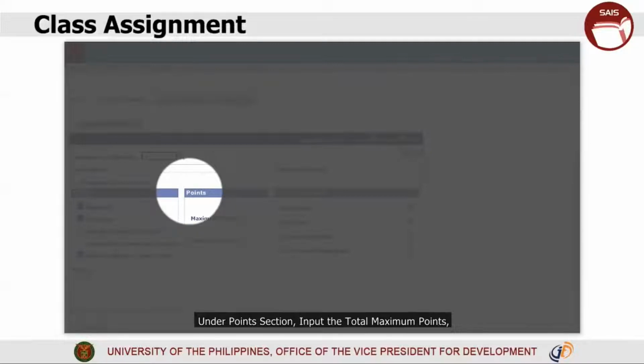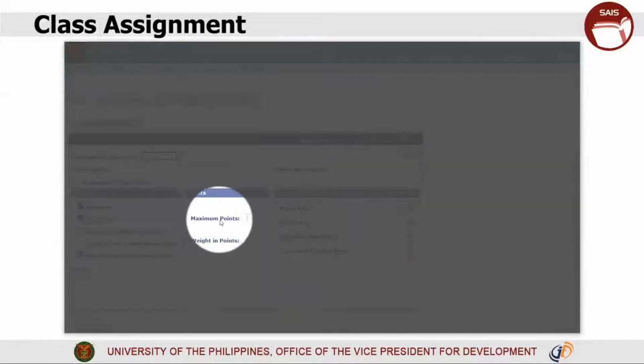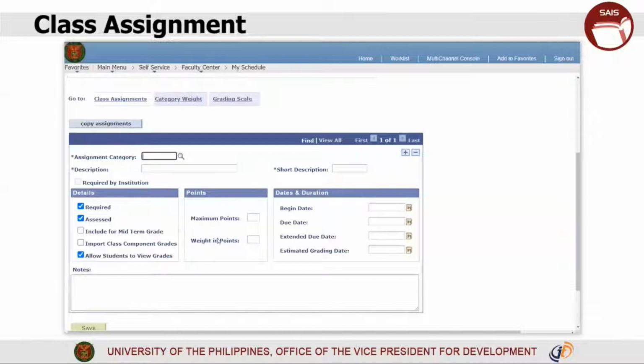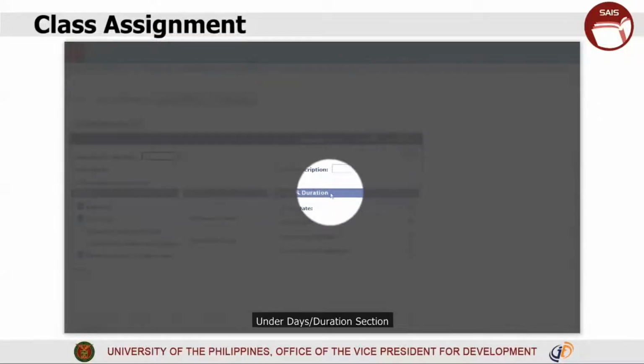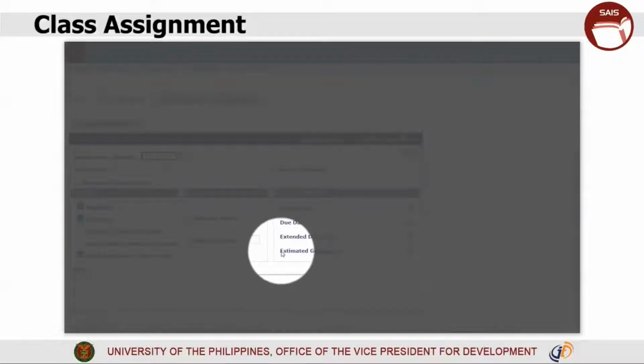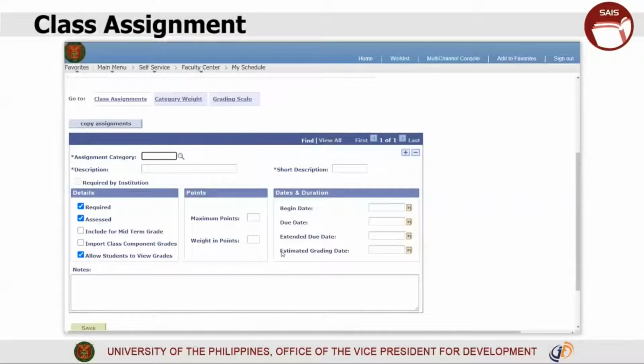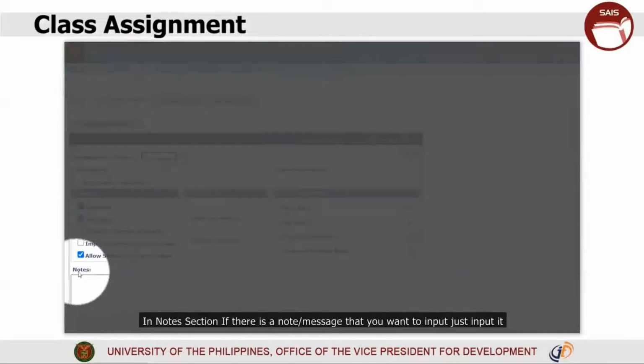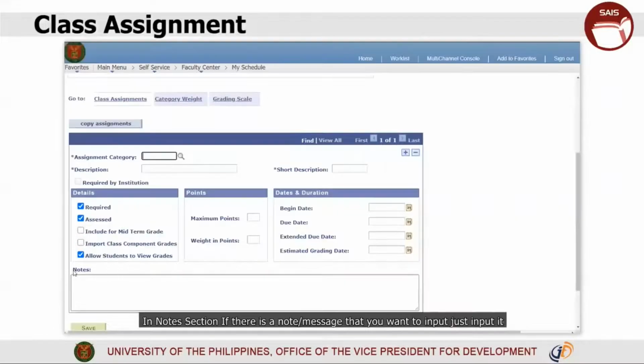Under the Points section, input the total maximum points and weight in points. Under the Days, Duration section, input the number of days after class begins, duration, and estimated grading duration. In the Notes section, if there's a note or message that you want to input, just input it in Notes and the student who takes the subject will be able to read the notes you inputted.